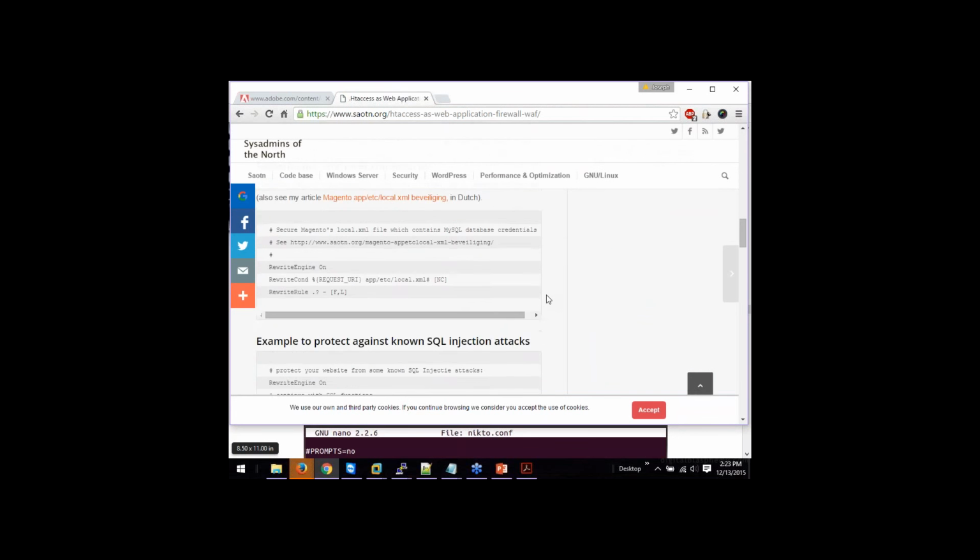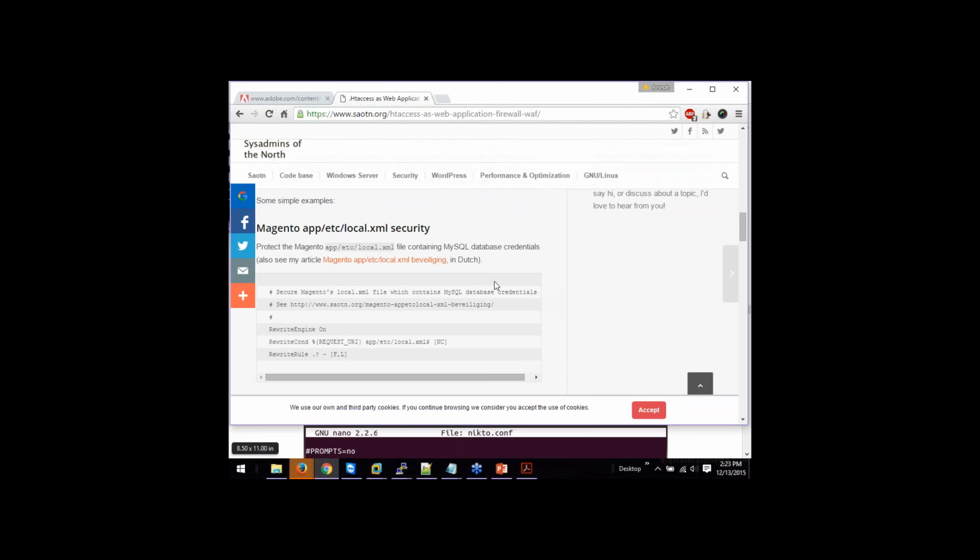So what you can do is, let's say, for example, we look at this web page. Do you see how they're restricting access to the local.xml file, right? So Magento is a CMS, if I'm not mistaken. And do you see how they're saying inside of the app folder /etc/local.xml. Now what they've got is a rewrite rule. So you go to site.com/app/etc/local.xml.